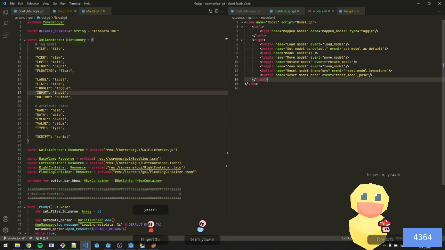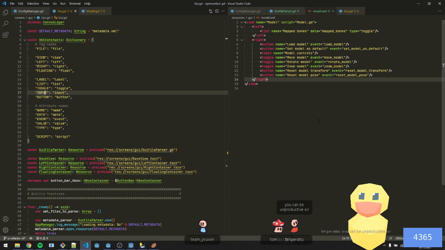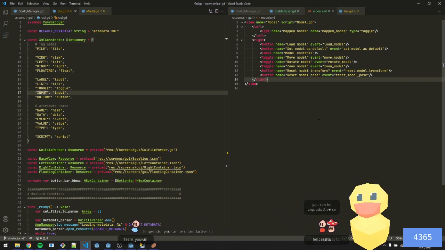I think I actually really like the design that I've come up with here. So if you're doing a dynamic UI, this might actually be a really good option.